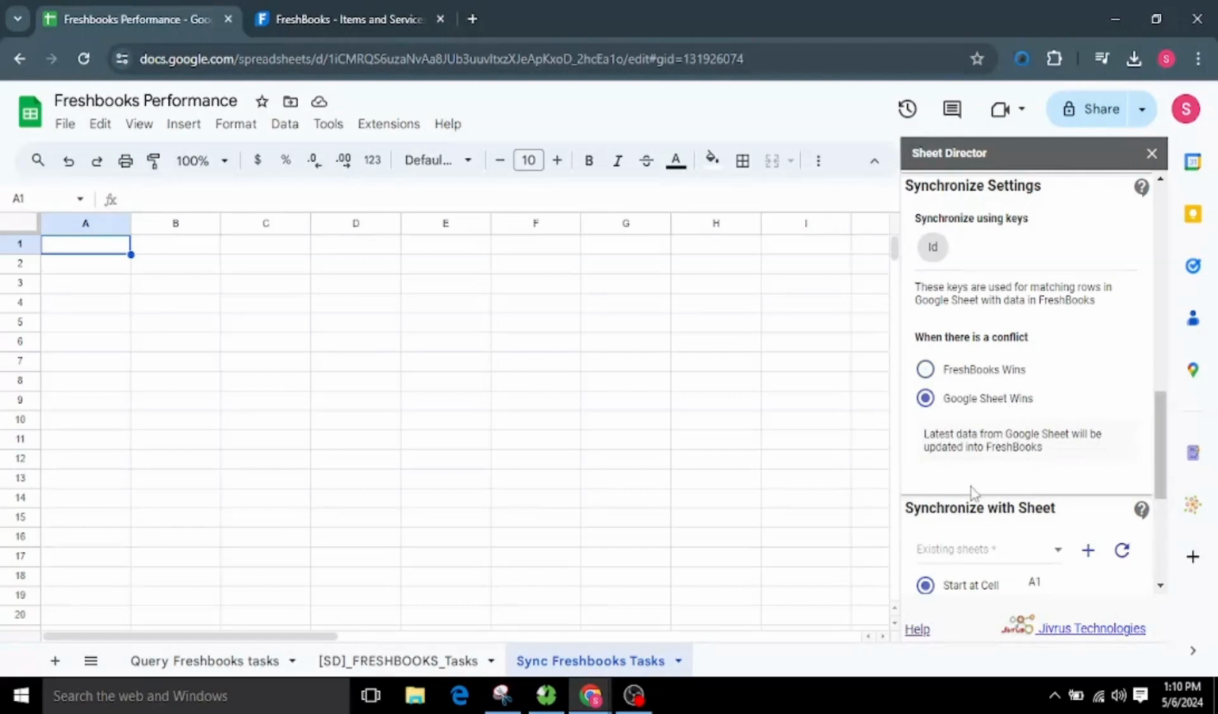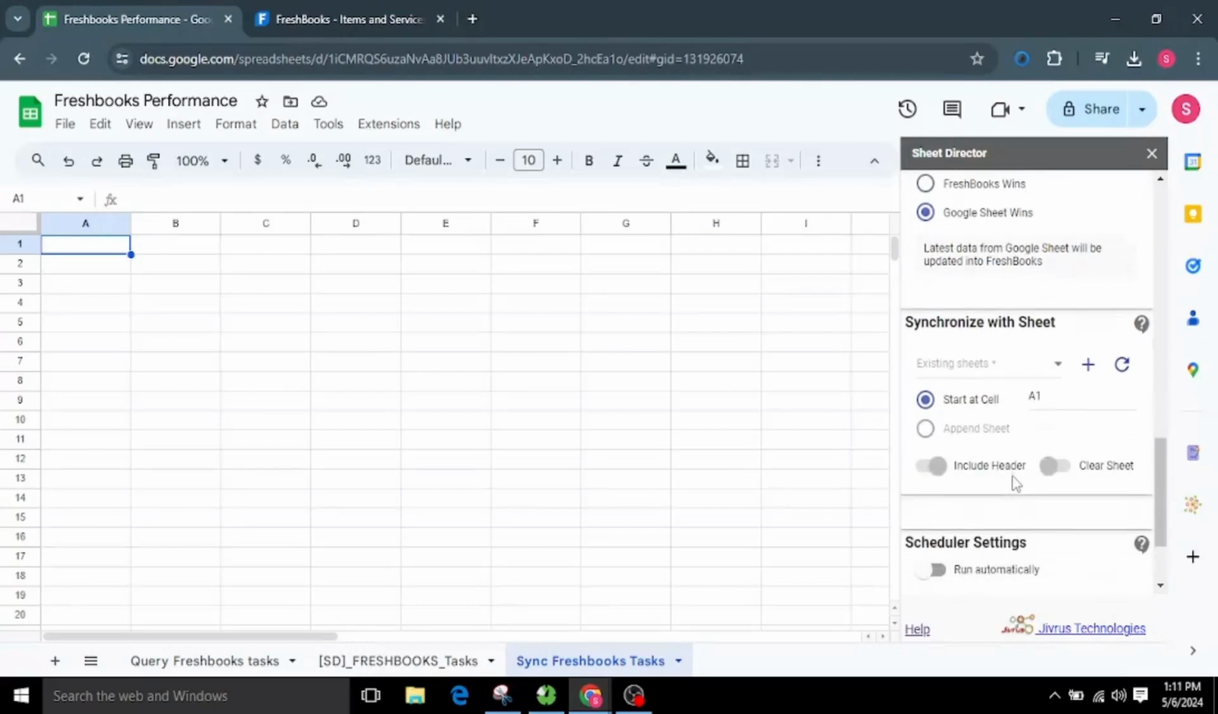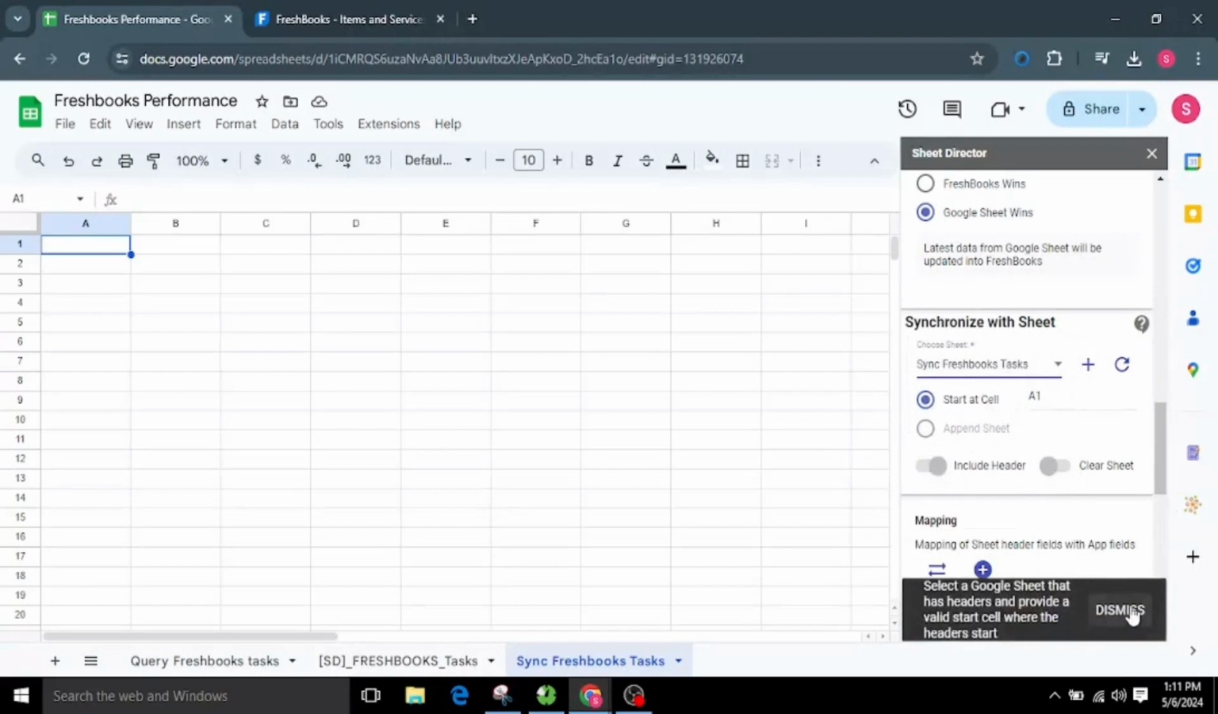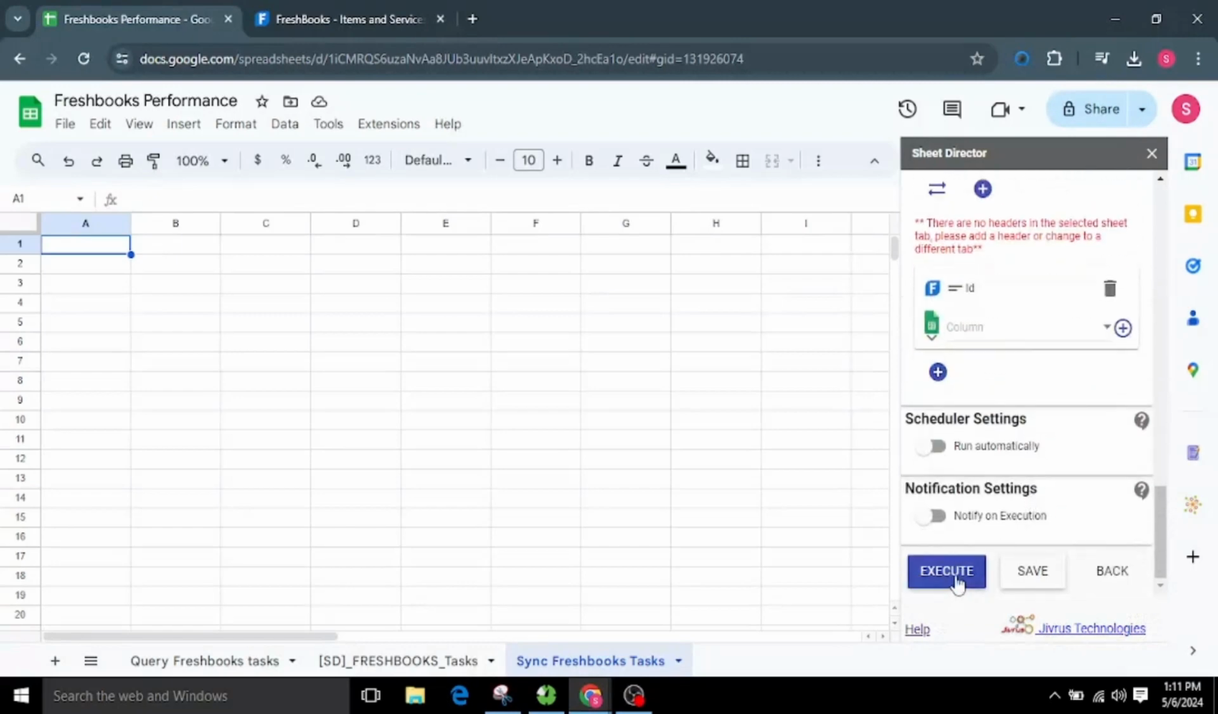On the other hand, in the Google Sheet Wins, the most recent data from Google Sheets will overwrite and update the corresponding data in FreshBooks. First, let me choose Google Sheet Wins. Regarding the synchronization sheet, I will opt for the Sync FreshBooks Tasks sheet tab, and by default, it will begin from cell A1. After configuring the service, let us execute by clicking on the Execute button.